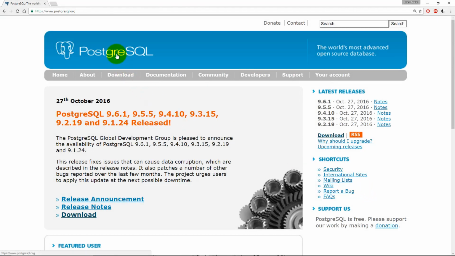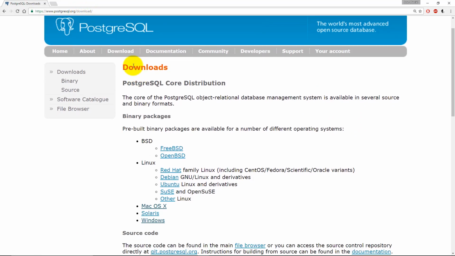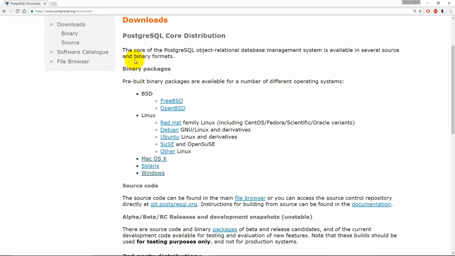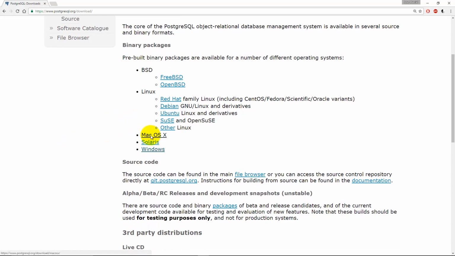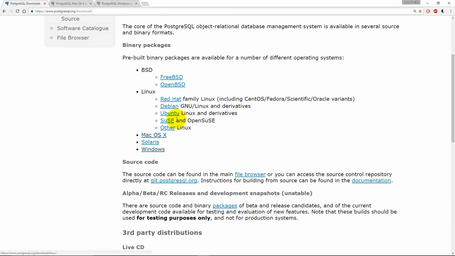What you're going to go ahead and do is click on this Download tab, or if you want, you can actually just go directly to www.postgresql.org/download. And you should see something that looks like this, Downloads. What you're going to go ahead and do is come down and choose the pre-built package, which corresponds to your OS. So if you're using Mac OS, you'll go ahead and click on this link right here. If you're on Windows, you'll go ahead and click on this link. And if you're on Linux, depending on what version you're using, you have a bunch of options here.